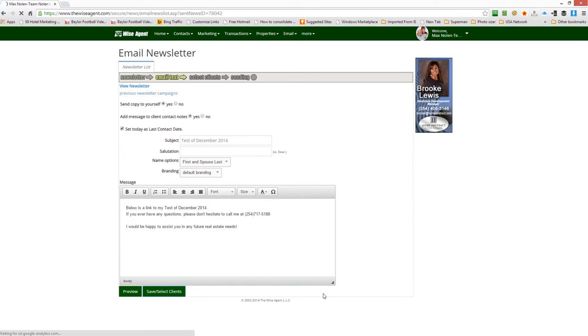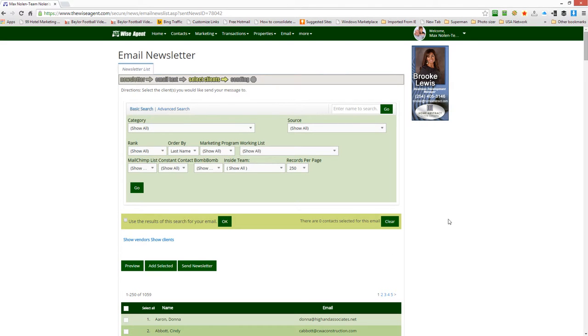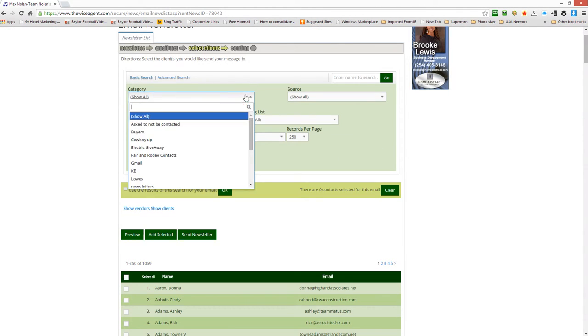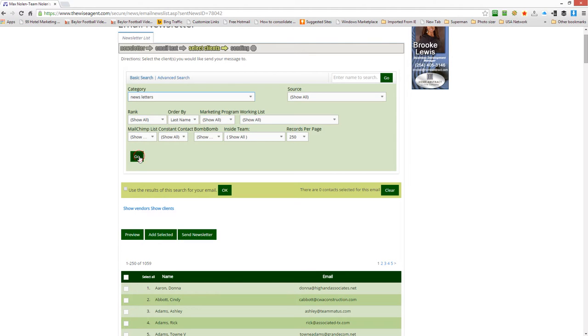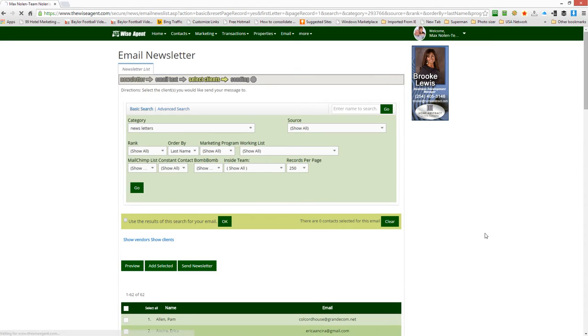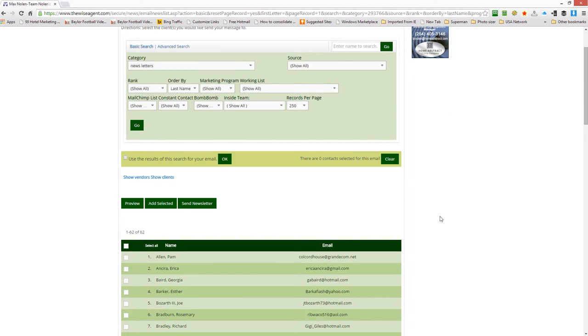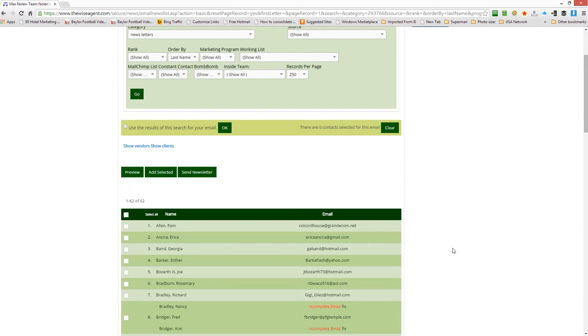In this case, it works much like the other newsletter that's built in. Same thing applies here. You select the group you're sending it to. In this case, it's newsletters. Some agents could call it a drip or something else, but in this case we know it's called newsletters. Then you click on go. You'll also notice once again here, the most that will be on one page is 250. For any email you send from WiseAgent, the most you can send at one time is 250. In this case there are only 62, so it's all going to fit on this one page.